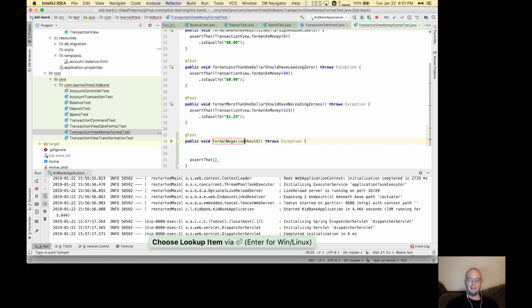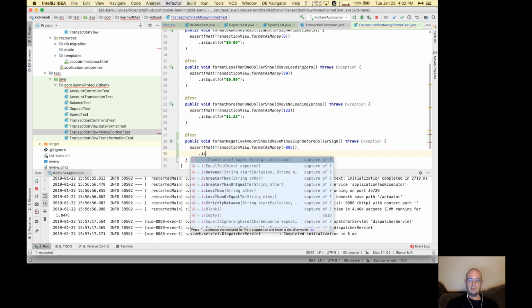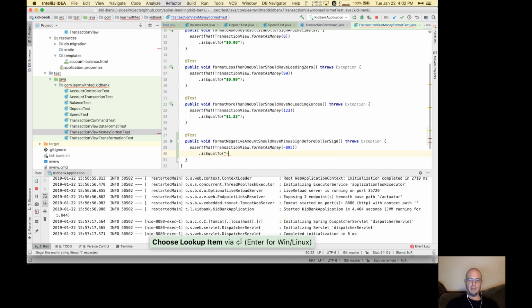Format negative amount should have minus sign before $ sign. That's a business decision. So basically what I'm saying is I want it to be displayed like this, as opposed to it could display like this, which I think looks weird. So we'll assert that transaction view format as money minus $8.95. That should come out as a string of minus 8.95.